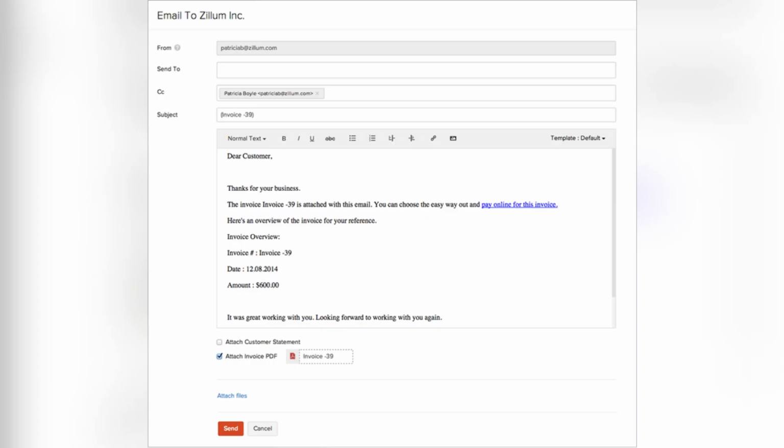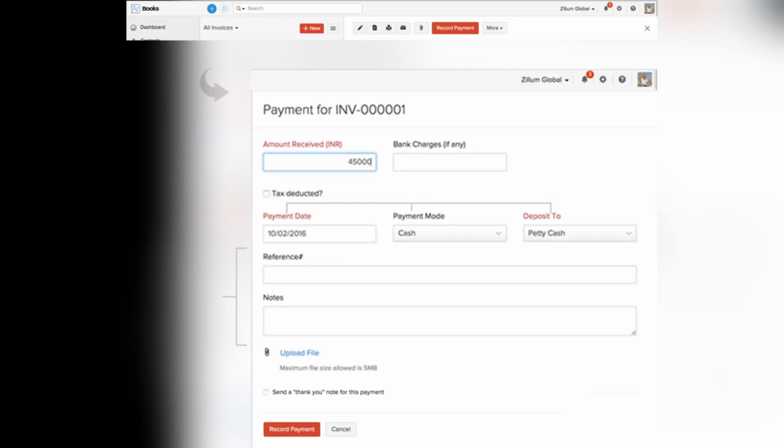Recording payments is easy. Open the invoice, click Record Payment, enter the amount received, payment date, mode, and account to deposit to, add a reference number or notes if needed, attach receipts, and choose whether to send the thank you email to your customer.